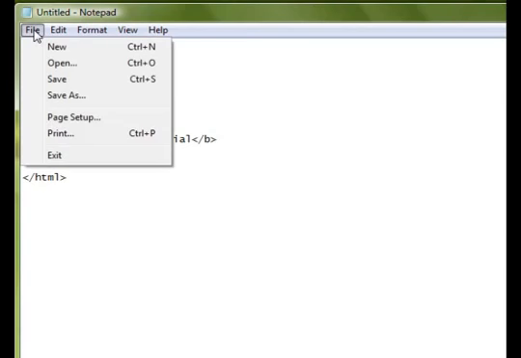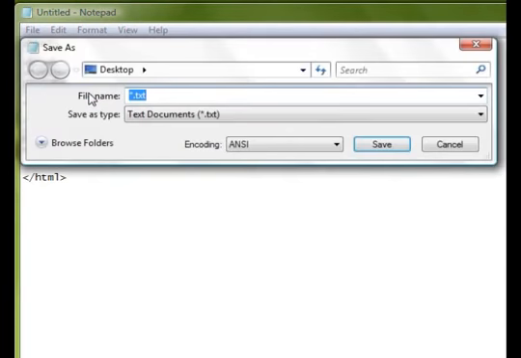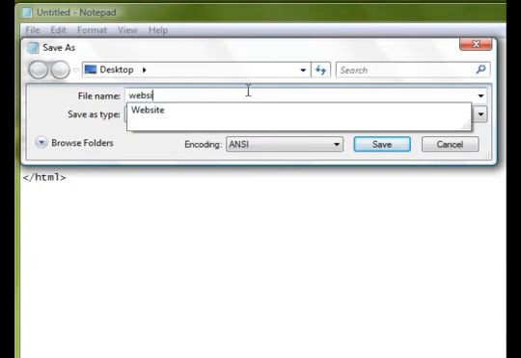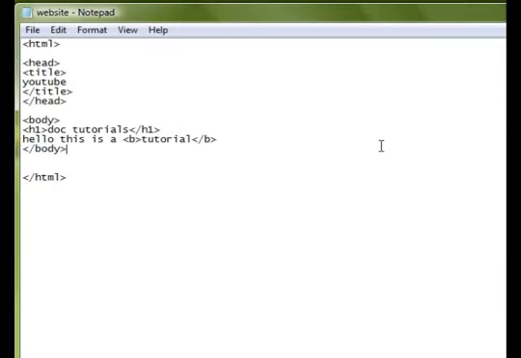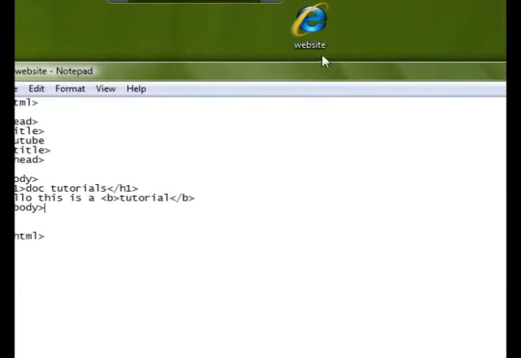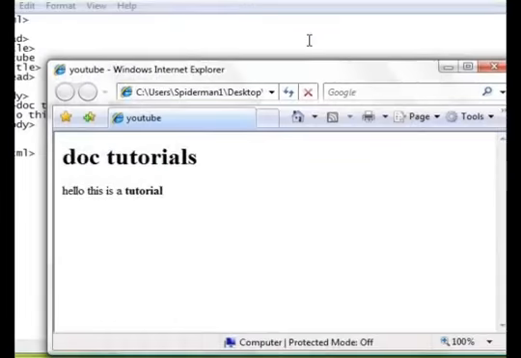Now if you want to see if this has worked, just click File, Save As, choose the location, click on All Files, name whatever you like, website, then put dot and HTML or HTM, whichever one you prefer. HTML, then click Save. Then just go to it where you saved it, load it up, and you should see this.